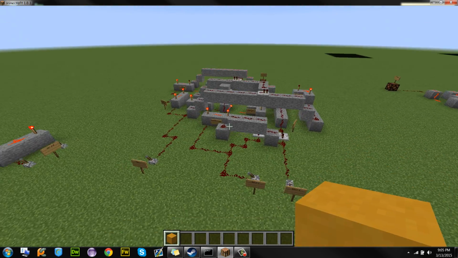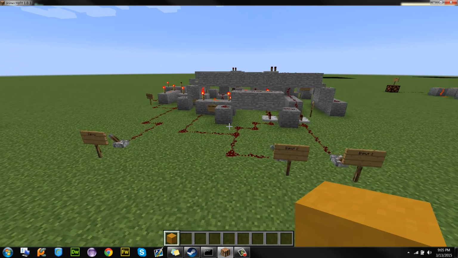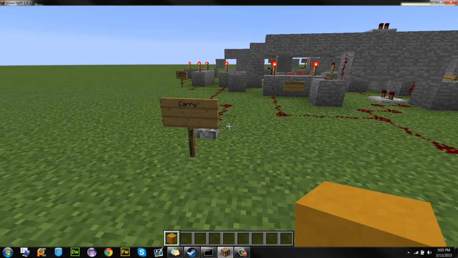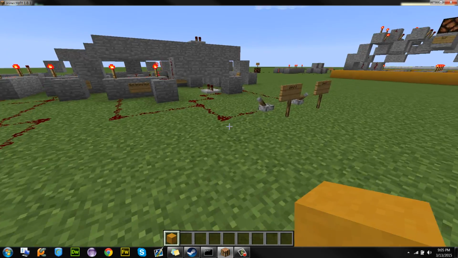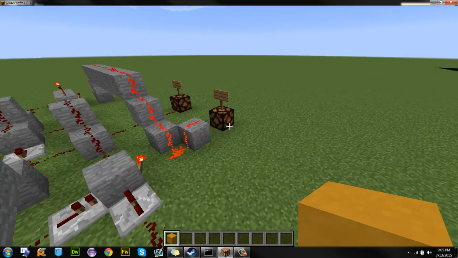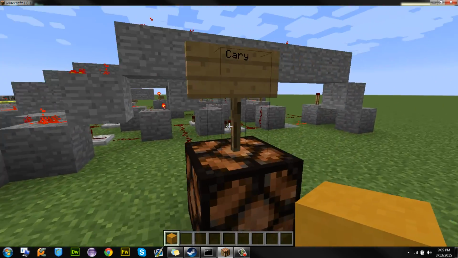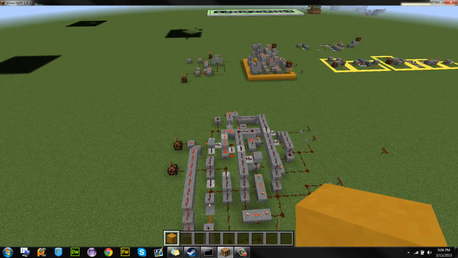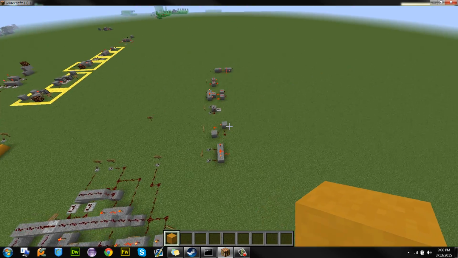This was my original before I knew how to do the XOR gates. I kind of did it using an AND and an OR gate and a few other things. So I had the carry here, I had the input, I had the binary output and the carry output. And it works. It just doesn't look as pretty as that box right there.